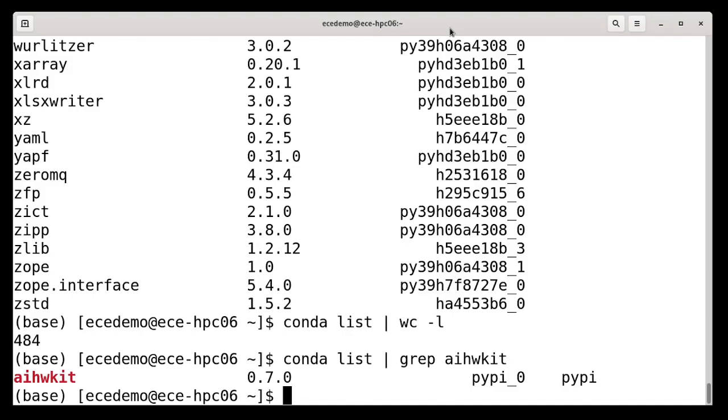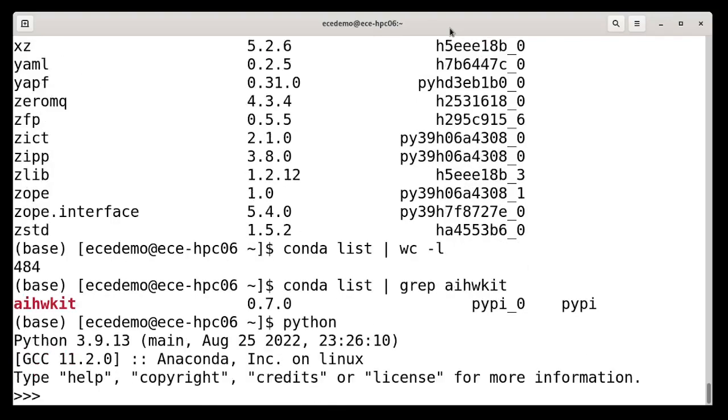So next thing we're going to do is there's a few commands they recommend that you run to make sure the AIHW kit is installed correctly. So what we'll do is we'll enter the Python interactive environment, and then we'll run those commands and make sure that it looks like that kit or package is installed correctly.